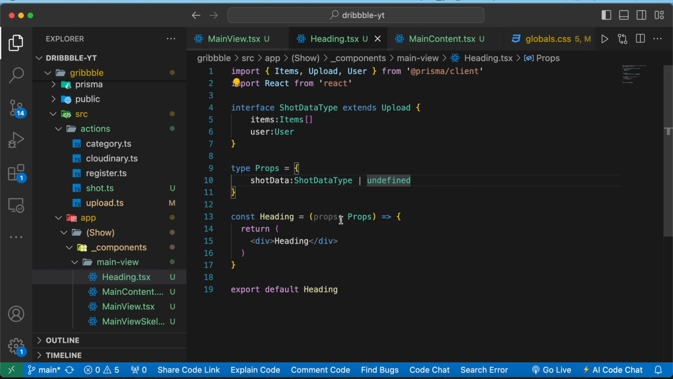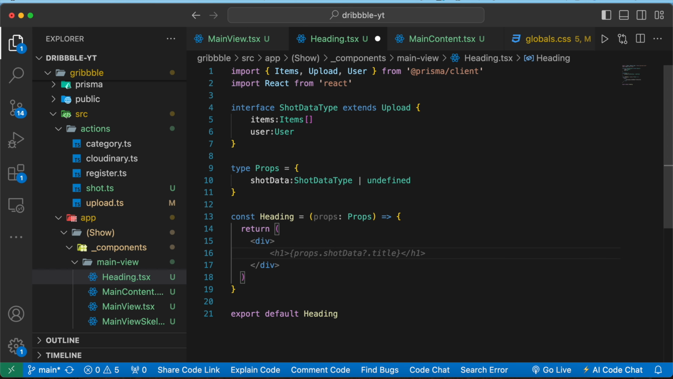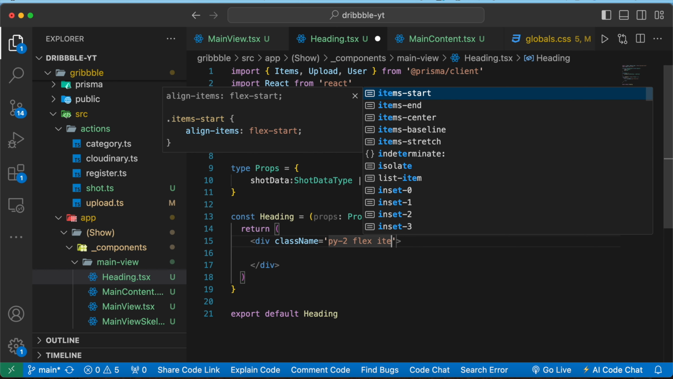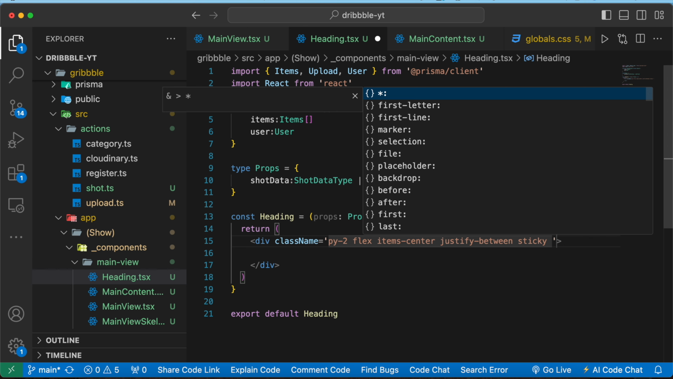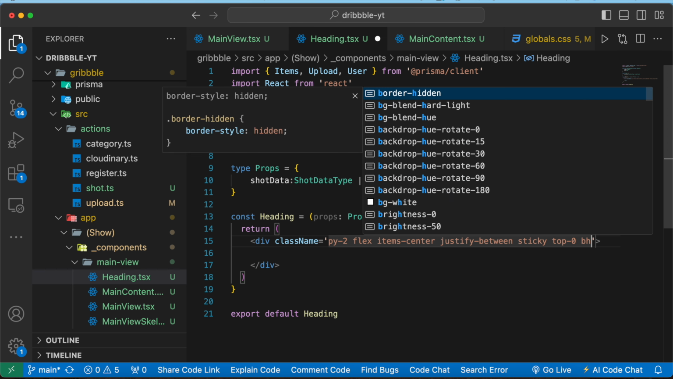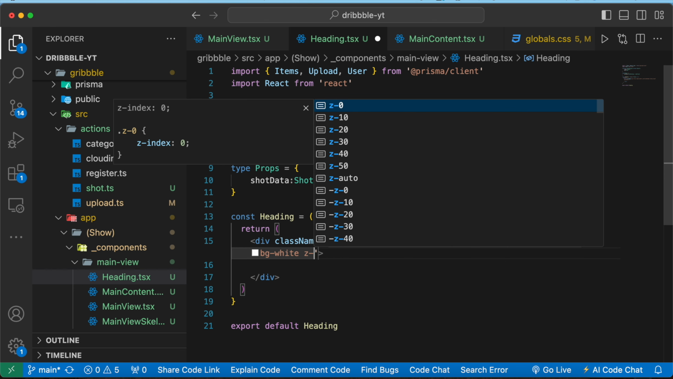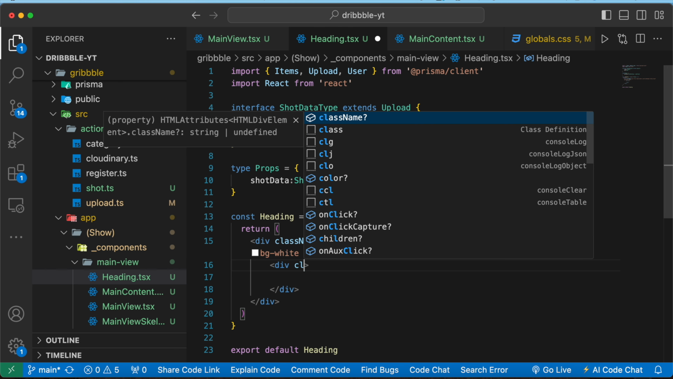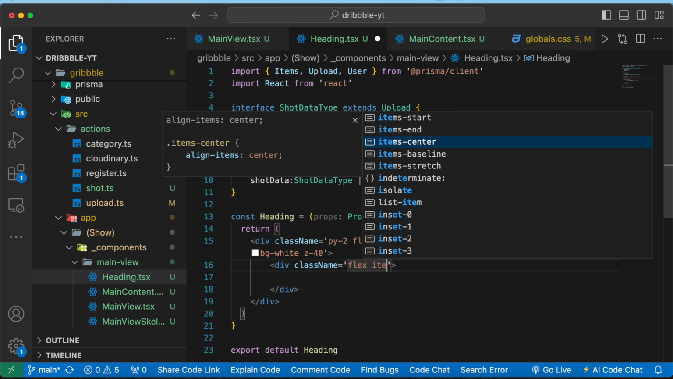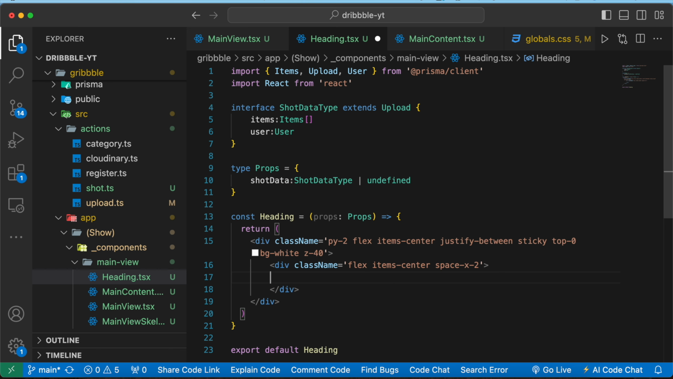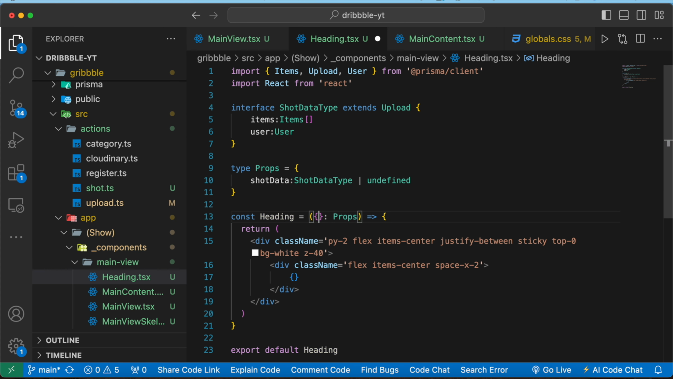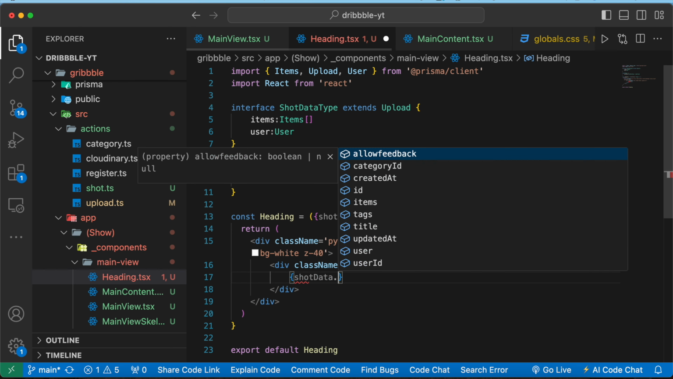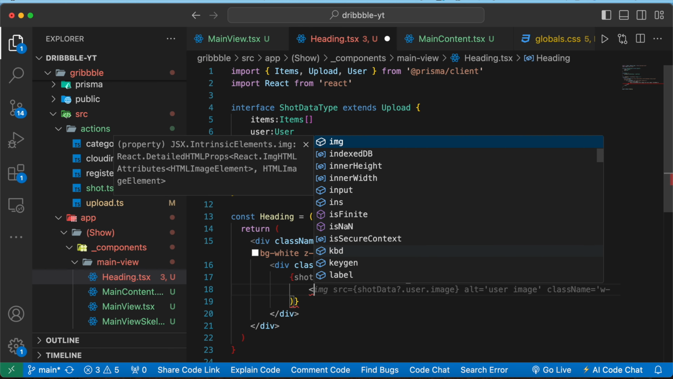Okay, now let's work on this heading part. So I can remove this heading first, give this div a class name of py-2, flex, items-center, justify-between, sticky and top-0, background color will be white, and z-40. After that, inside this, make one div, give this a class name of flex items-center space-x-2, and then we are going to have our user's image from short data. So let's destructure our short data over here.